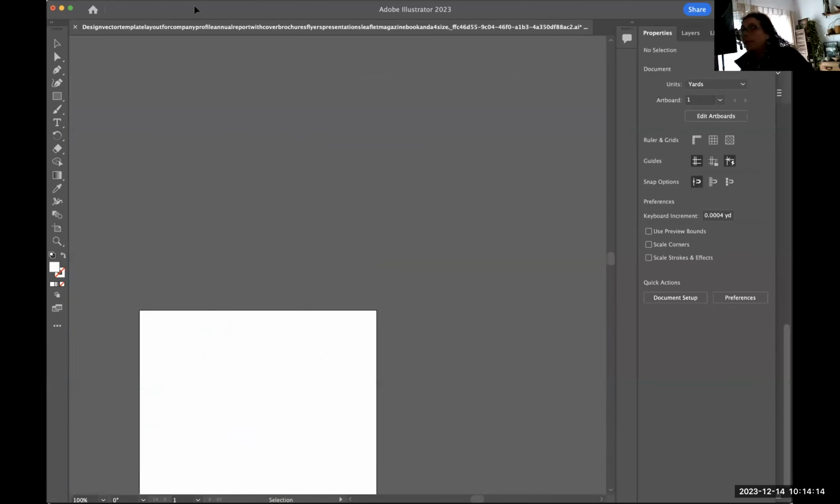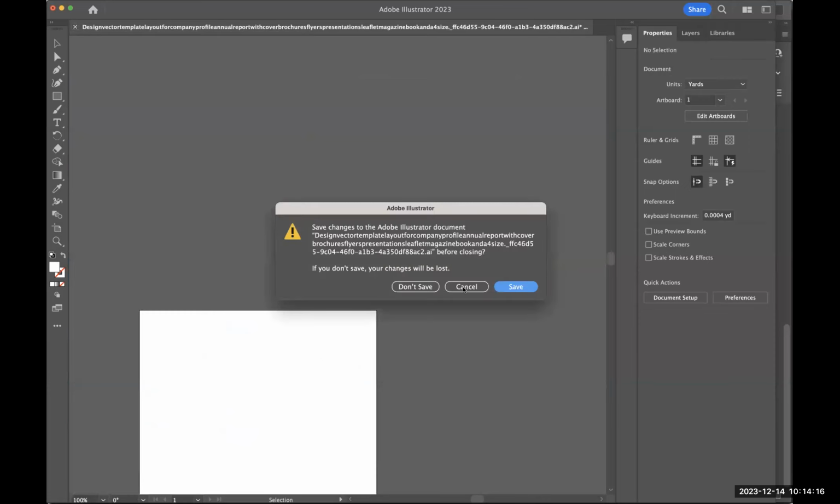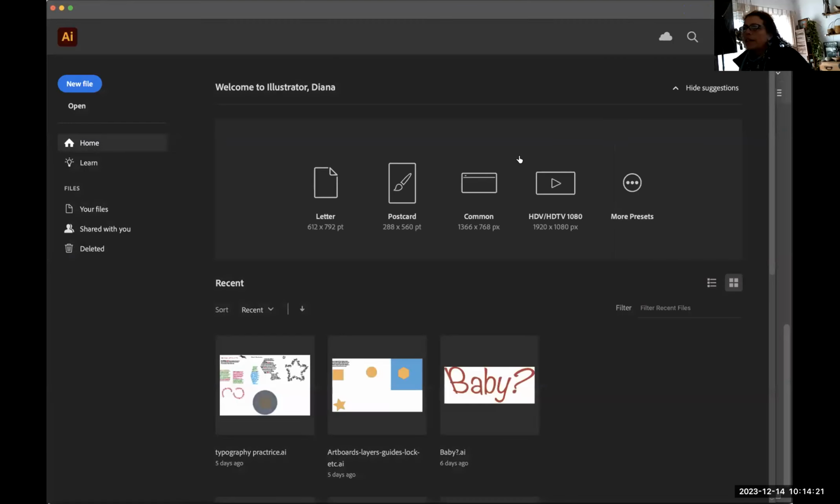Thank you, that's super helpful. Okay. I guess that one was an Illustrator template. I didn't ask because it opened up in Illustrator.